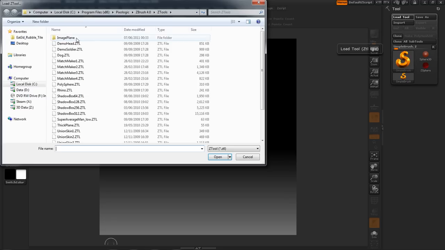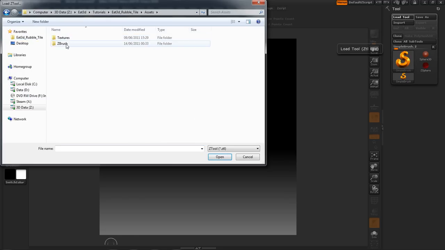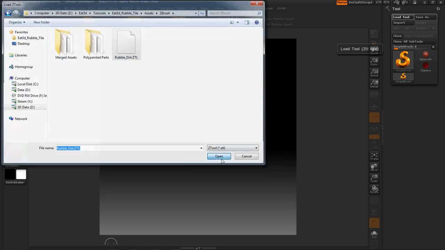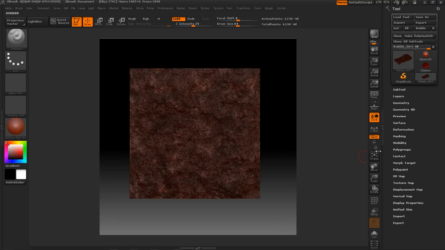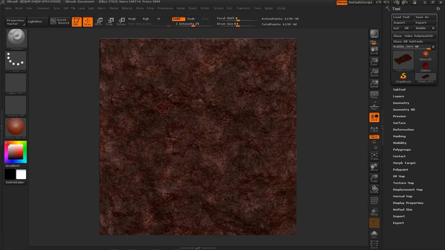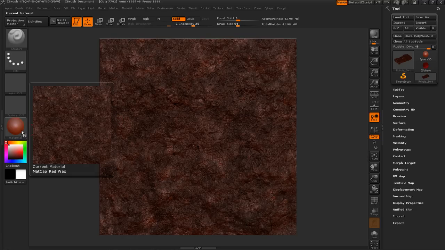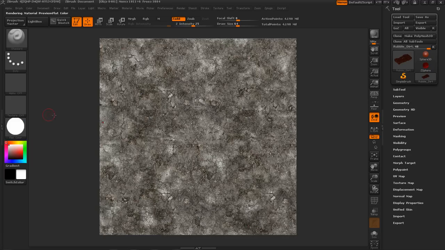Then we want to load up our earth, so just navigate and load that up and drag it into the canvas, pressing shift to constrain it. And then we want to frame, which will frame the mesh to the borders. We want to change to a flat colour. You can see we've got a texture already applied to that, but it's not tileable.